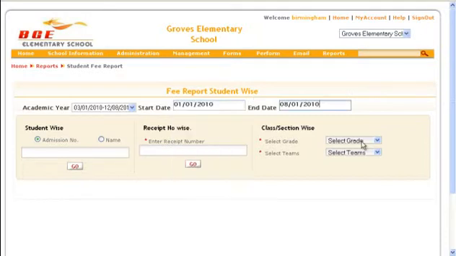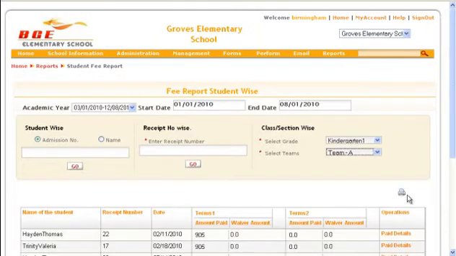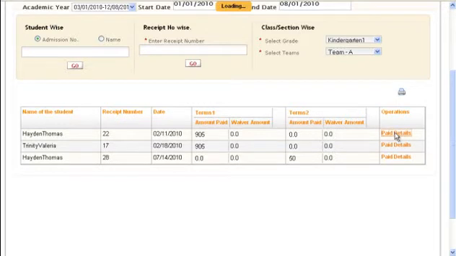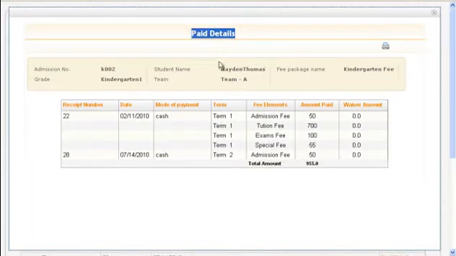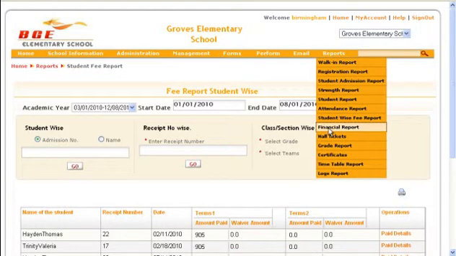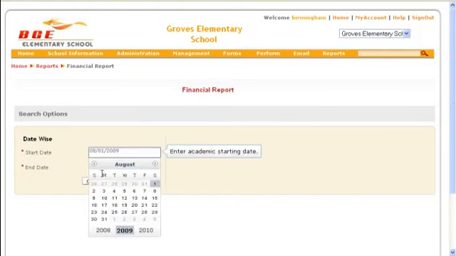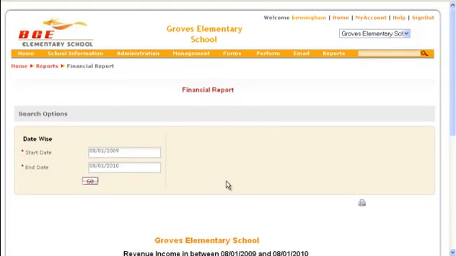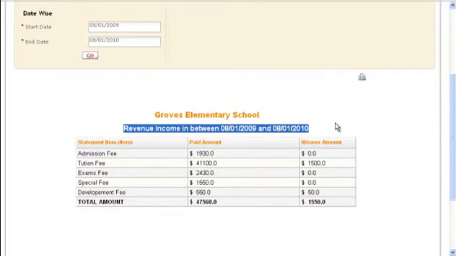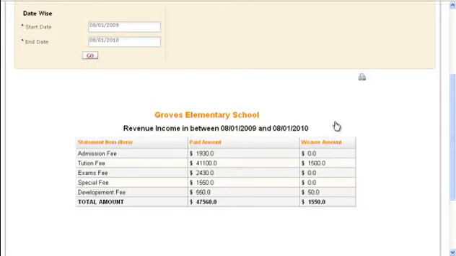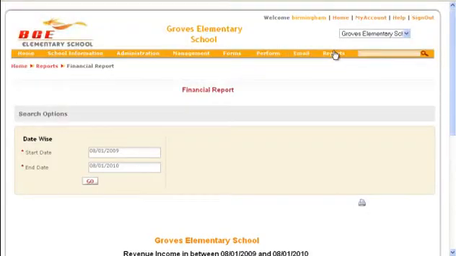Let us select the grade and team-wise search to view the fee report. After selecting the grade and team, a list of students of that grade along with their fee details is displayed. The printout of the report can be taken using the print button. Next report is financial report. This report displays the revenue income statement generated by the institution between the start and end dates. The report displays the fee element, the paid details and the waiver amount set for that fee element. A print button is available for taking the printout of the said report.